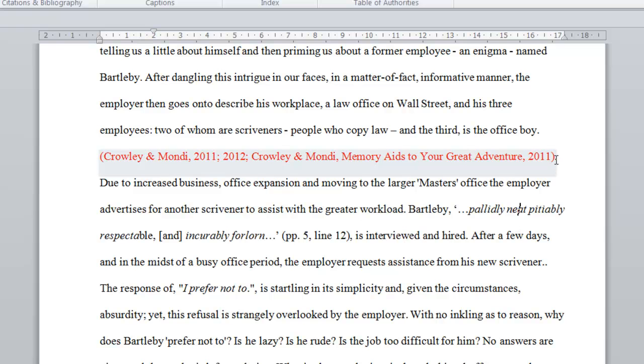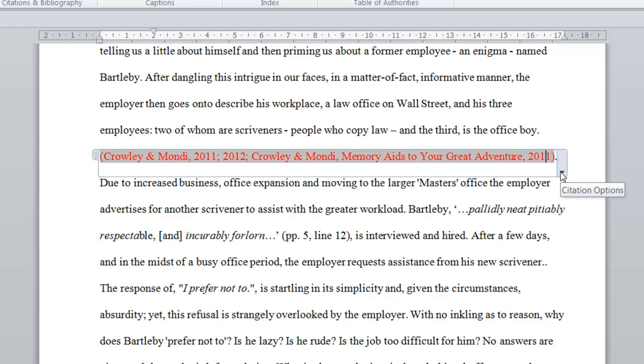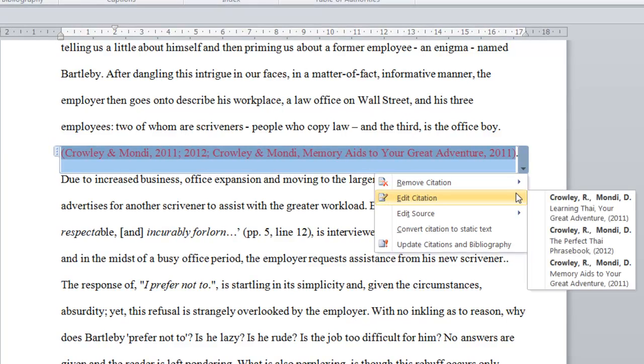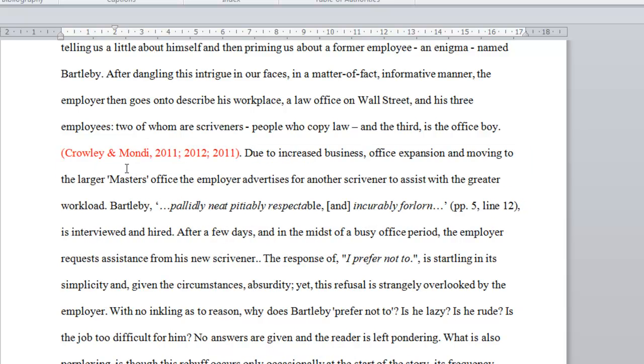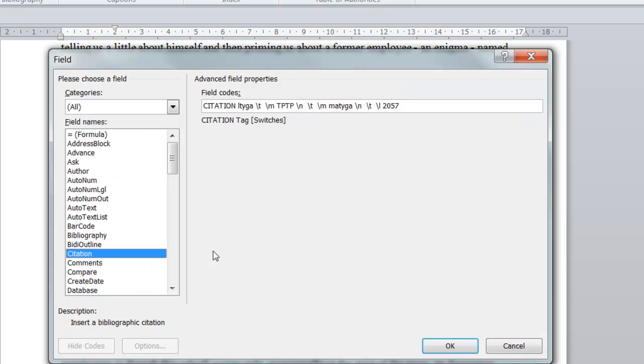So again, I single click on the field, click on the down arrow, edit citation, and now I want to edit Memory Aids to Your Great Adventure. And I suppress the author, and I suppress the title. So I've now got Crowley and Mondi 2011, 2012, 2011, which is kind of confusing, isn't it? So I need 2012 to be at the end. So we edit the field. I know this is long-winded, but I'm just showing you in great detail how you do it, okay?